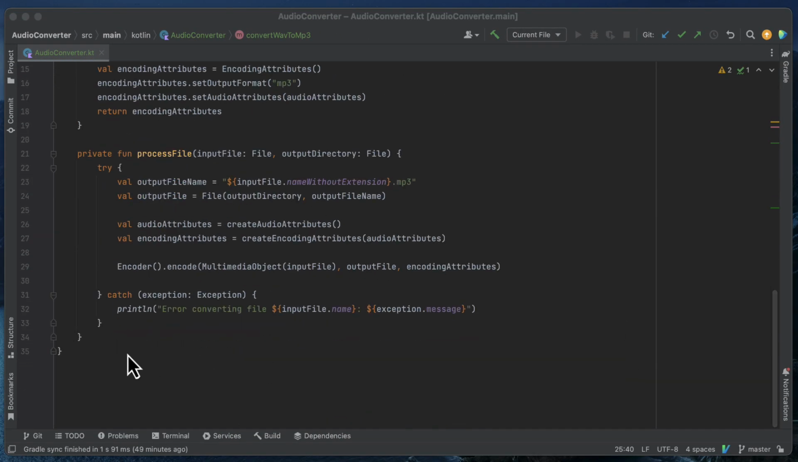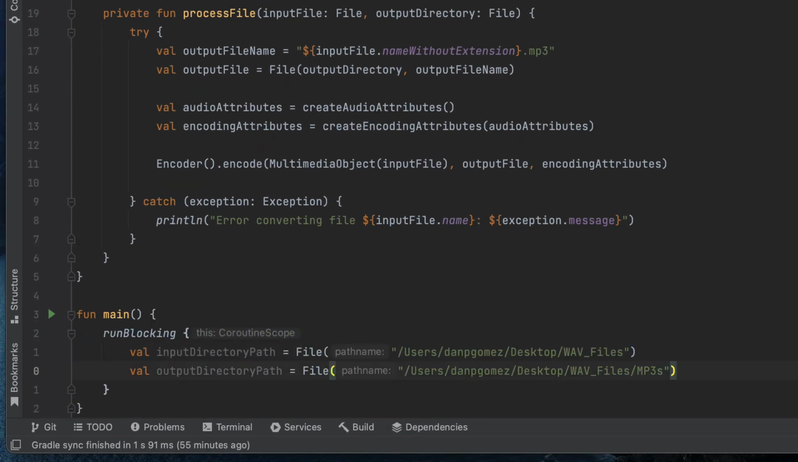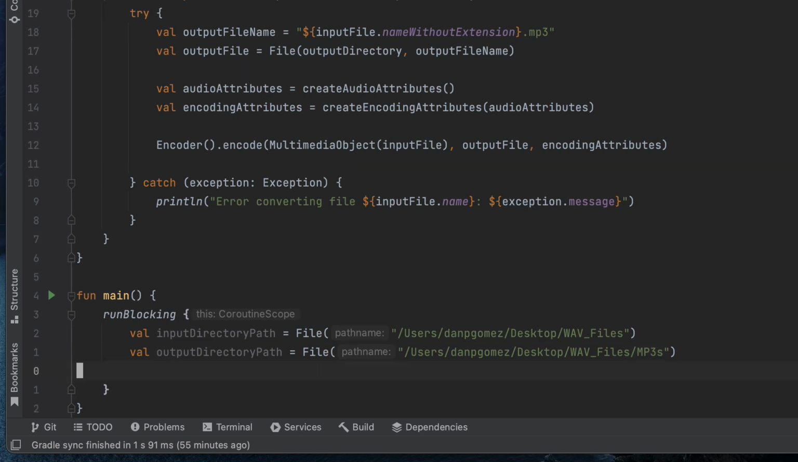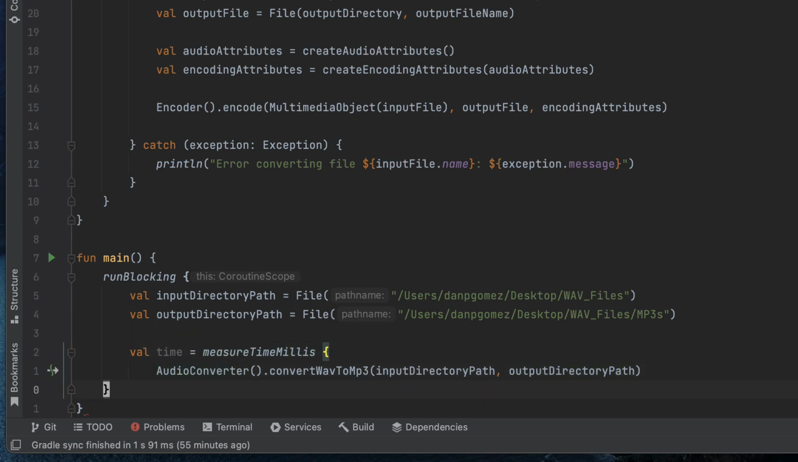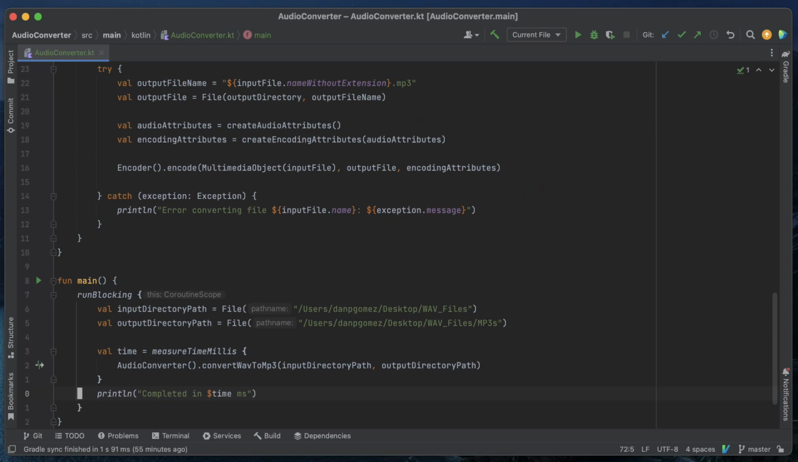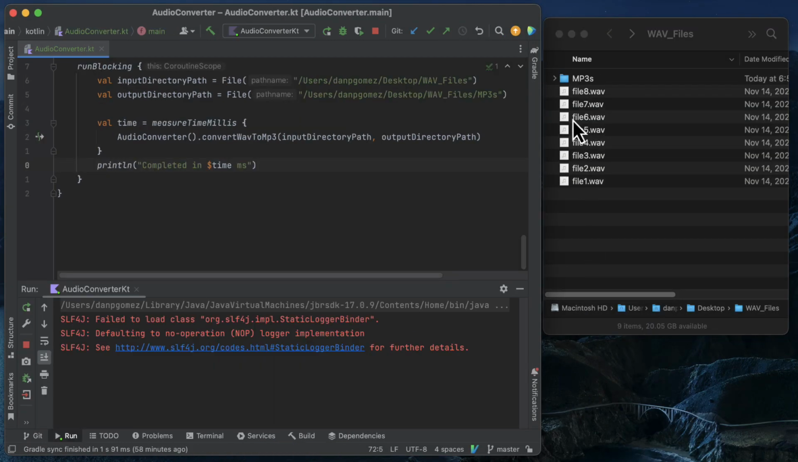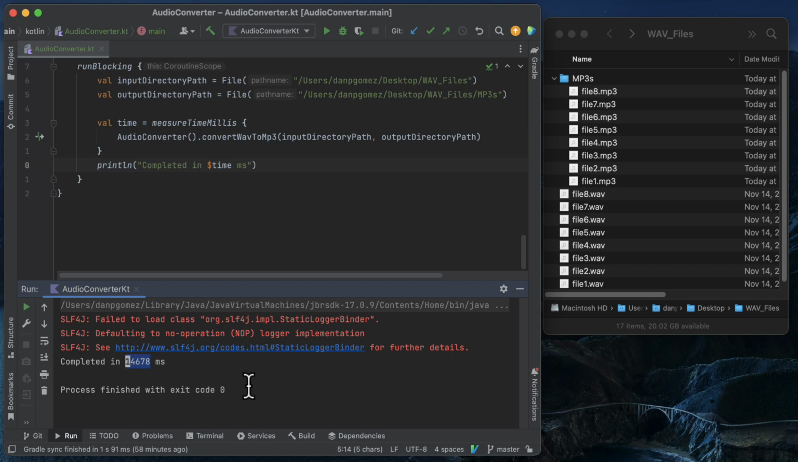To run our audio converter, we'll need to define a main function where we'll define the input directory and output directory paths. From there, we can create an instance of the audio converter and call our convertWaveToMP3 method, passing the two directories as arguments. Also, as a fun experiment, I'll time how long the conversion takes using the measureTimeMillis function and print the result to the console. Yay, it works! It looks like it completed in about 14.5 seconds.